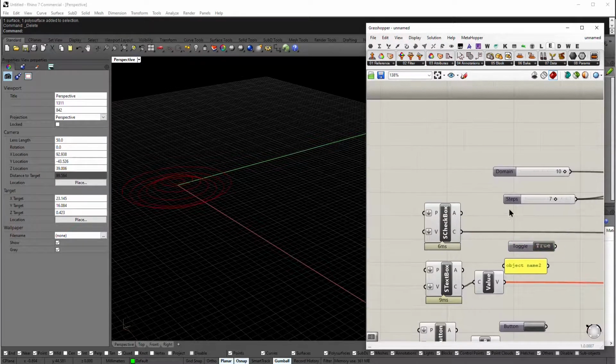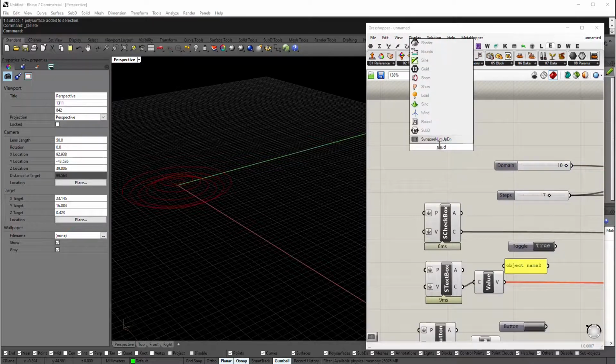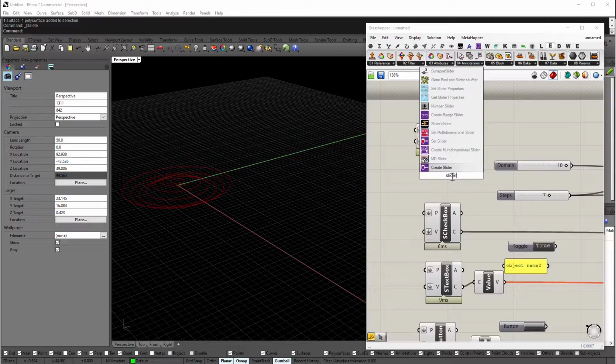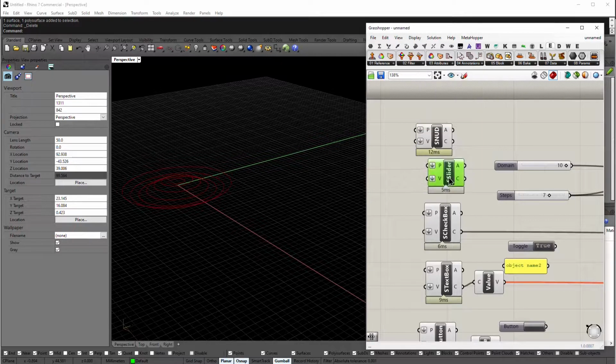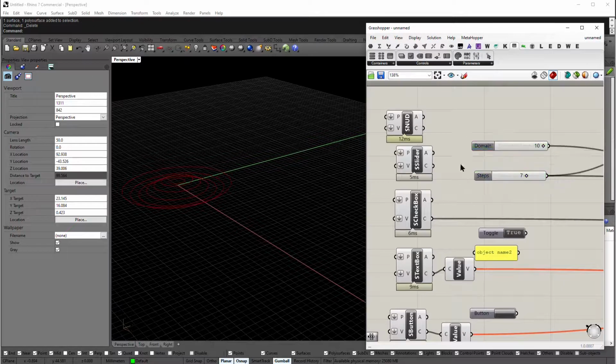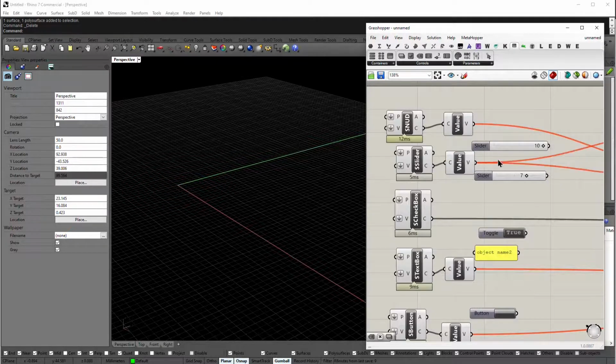And for the number sliders, we can use actually 2 of the components. One of them is the numeric up-down, and the other is the slider. So you can find all of those in the ribbon, of course. And then get the value queries to be listening to those components.